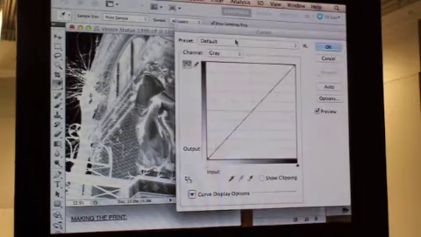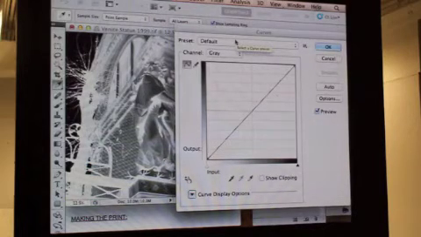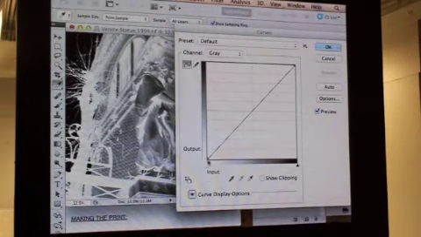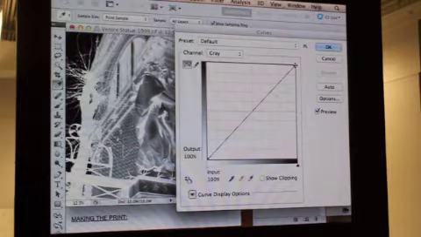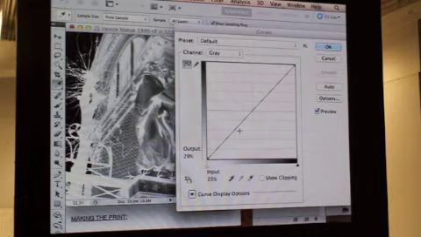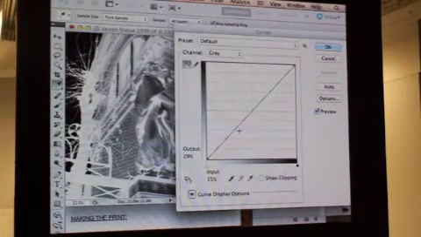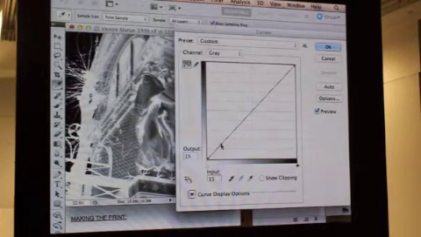It will bring up this window here. And this is what I was saying earlier about the input and output. Starting from, this is 0% black ink. It's 100% black ink. So within here is your grayscale. So how do you create a curve? How do you create points? Well, you just simply click on this line here, and it automatically creates a point.